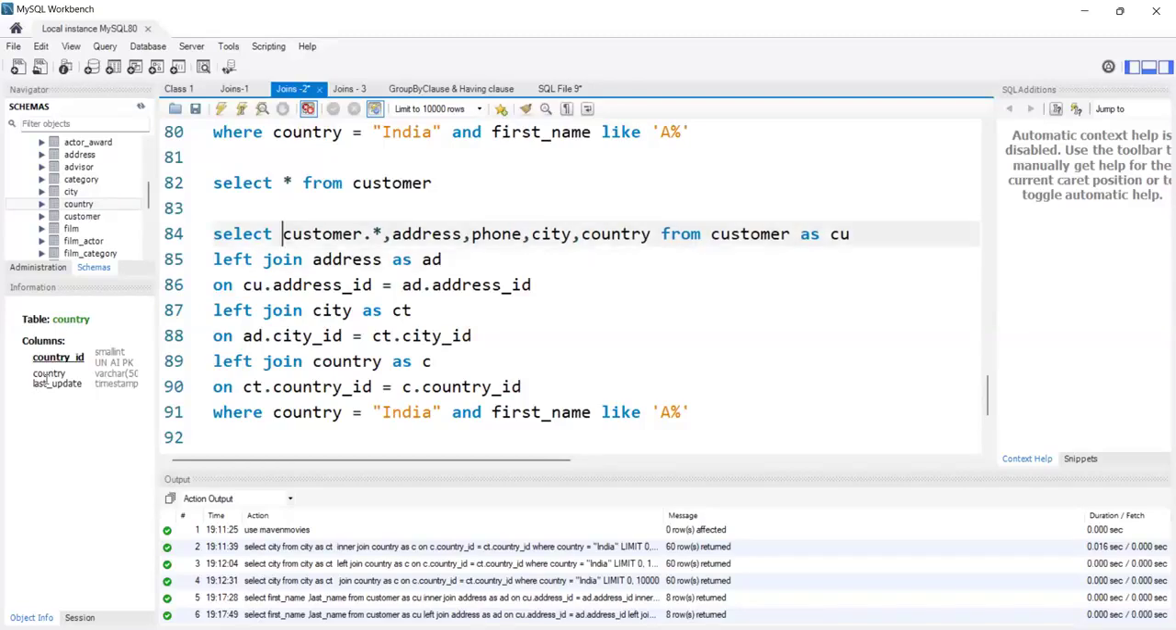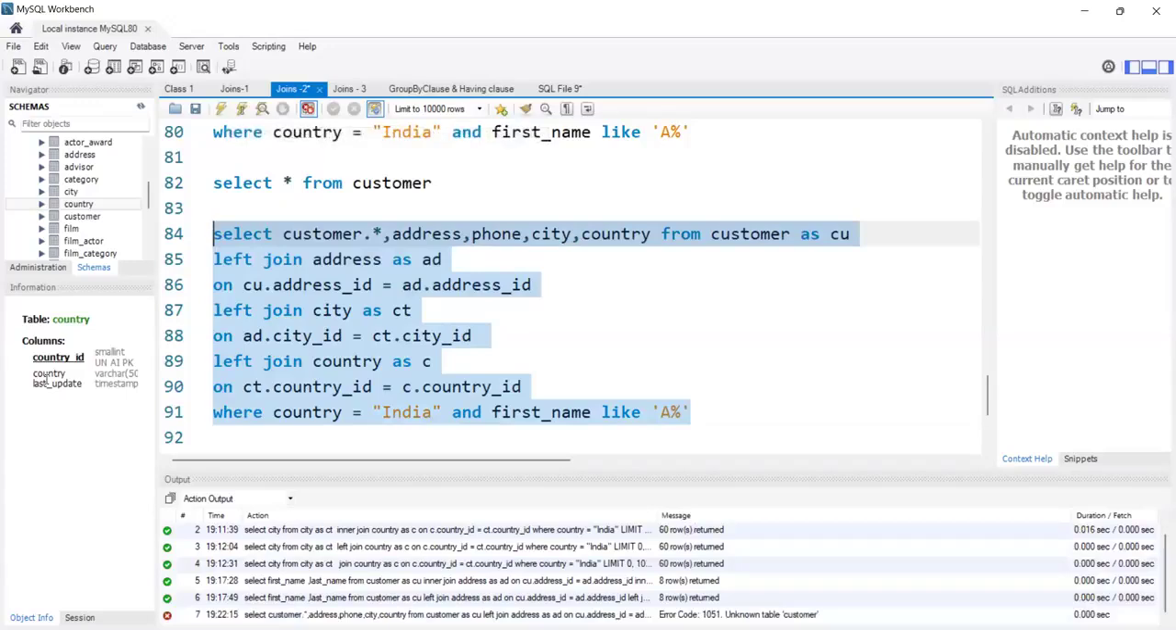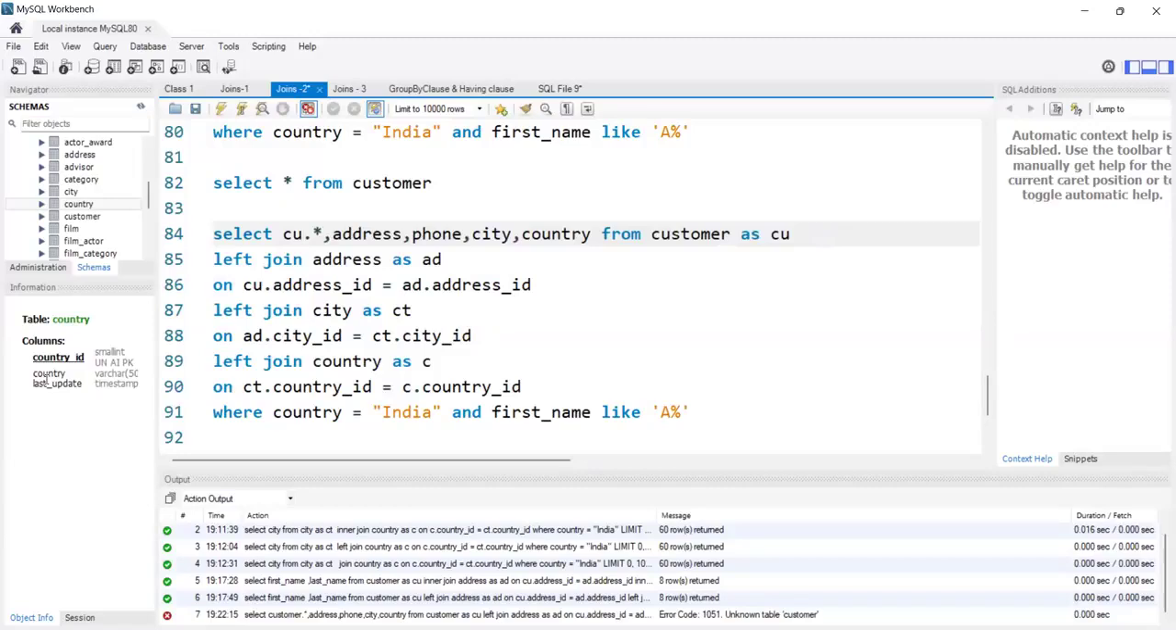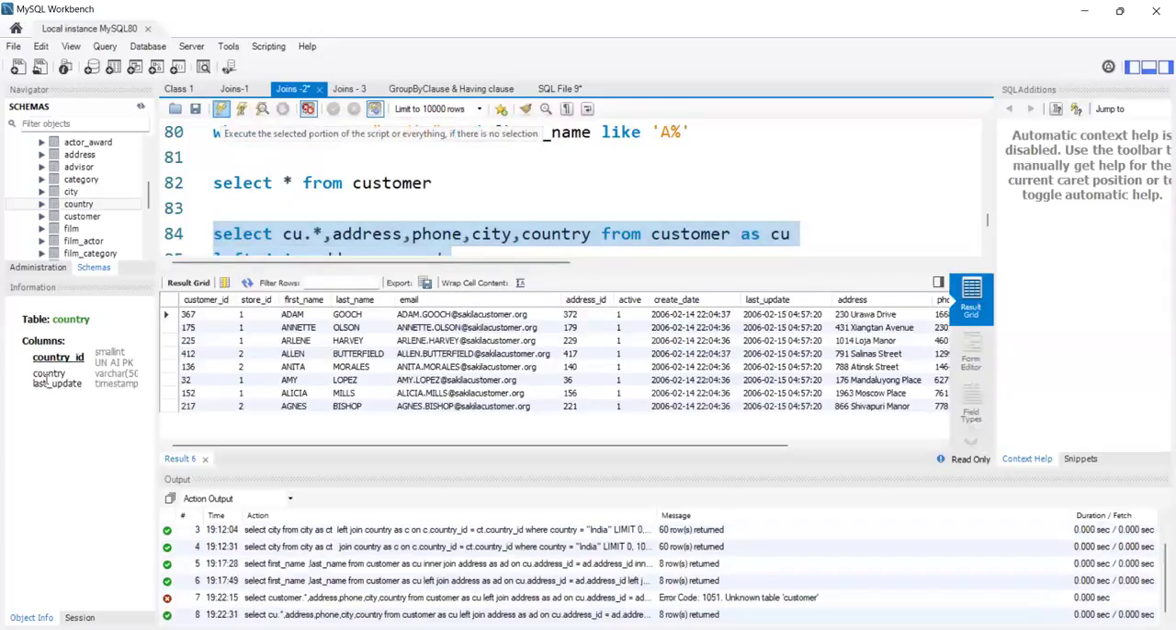So here what I did, I am saying I want to display the complete data from the customer table, and I just picked some column names randomly from the remaining tables. Customer, I already gave the alias name, right? I need to use cu dot star. If I don't use the alias name, I can give customer dot star. See, this is the answer I will get.